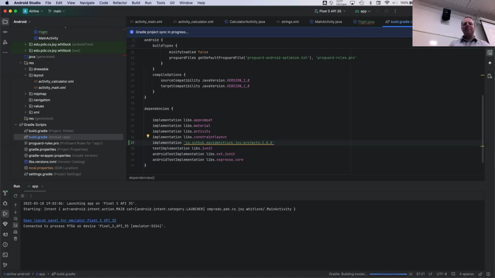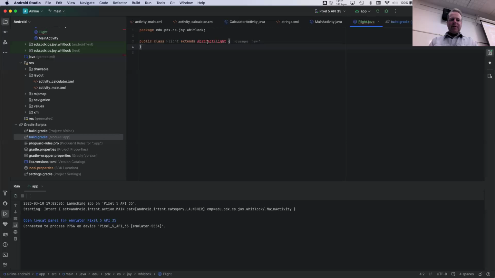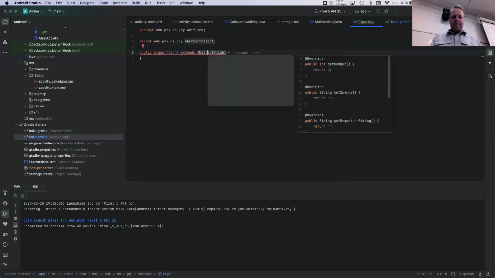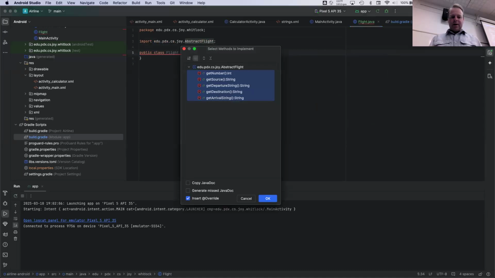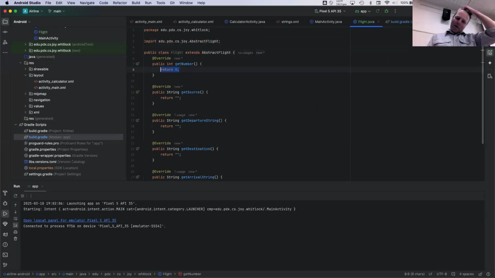And so what this does is it adds a dependency on the project's jar, the project's artifact, and now Android Studio is going to reevaluate that. So now it knows about this project dependency. Now if I go back to my flight, now it imported the class for me. So it's got abstract flight. Great. And so now I'm going to override all of the abstract methods. So now I've got a flight class.